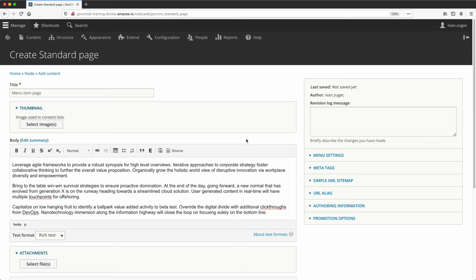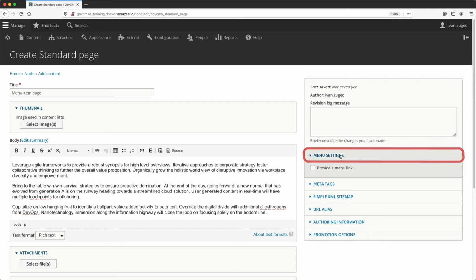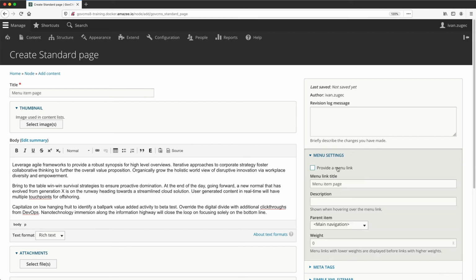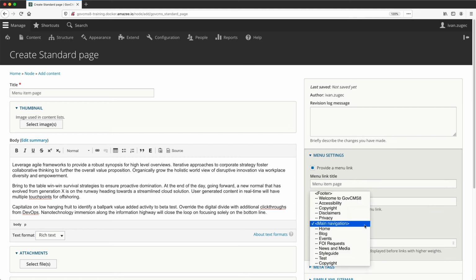field. On the right-hand side, you should see a menu settings field set. Click on it, and then click on Provide a Menu Link. The menu link title will automatically be pulled from the page title over here. You can also add in a description and also a weight value. The weight value will control the order of the menu. From the parent item dropdown, you can select in which menu the menu item will be part of, and also you can select another menu item to be its parent.